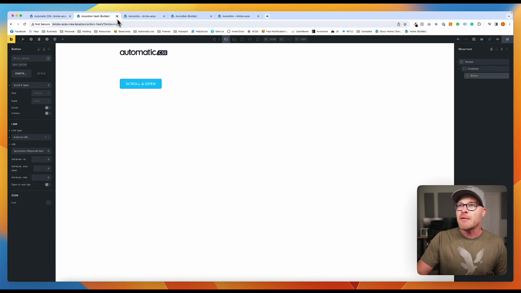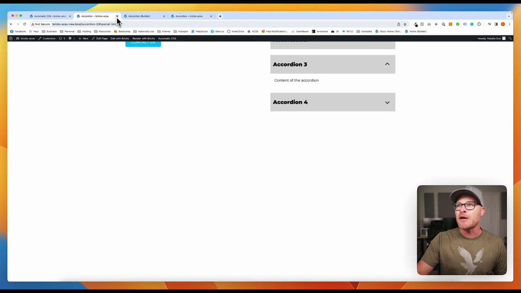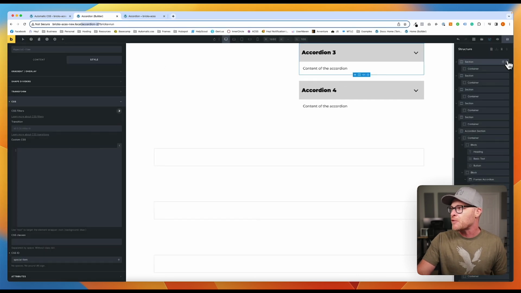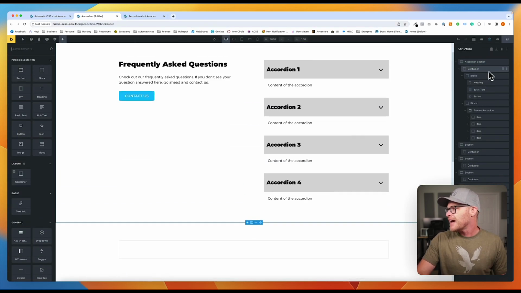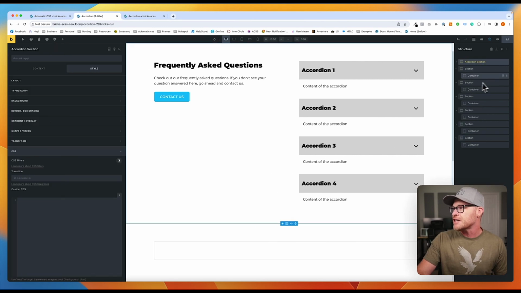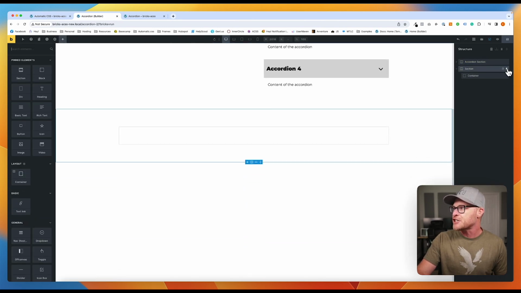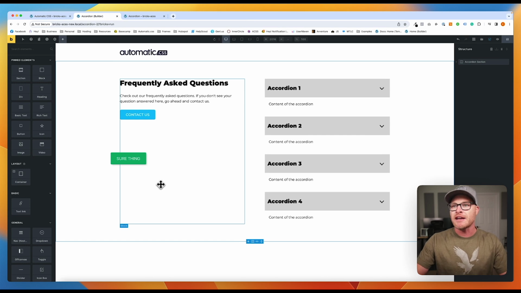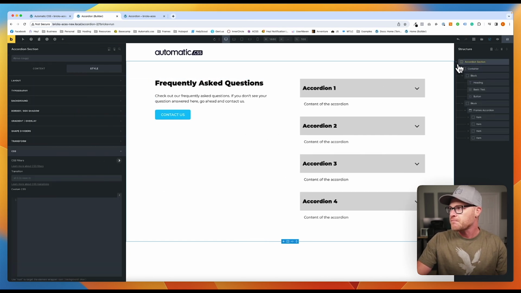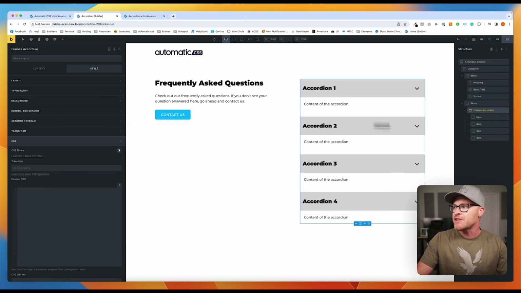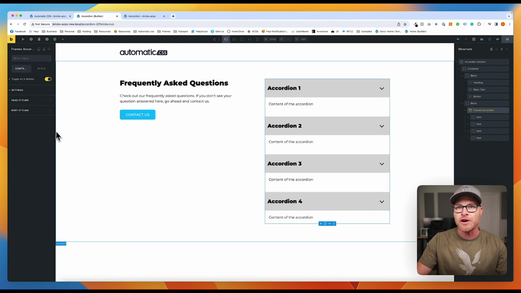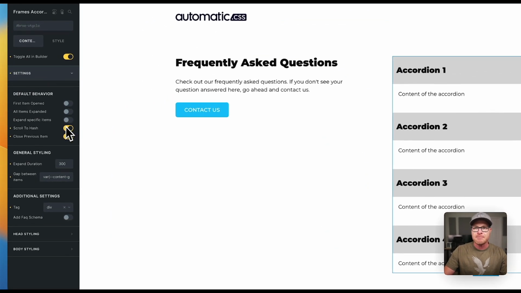Okay, so I'm going to close that. We don't need that anymore. I'm going to close that page, and then I'm going to get rid of all of these sections. And we want to leave our accordion section in there. I'm going to get rid of all of these extra sections, and we're going to keep rocking and rolling with our tutorial.